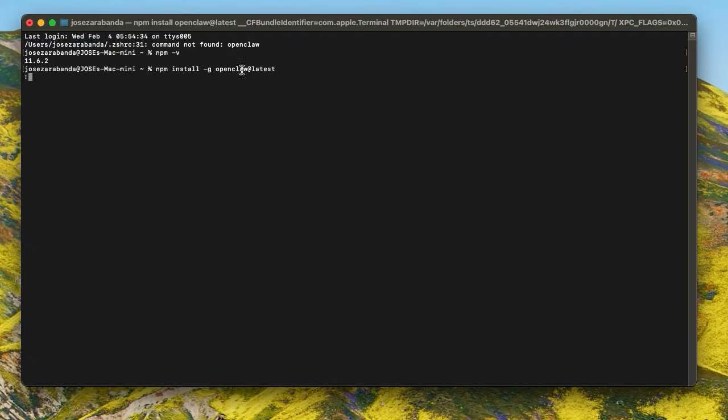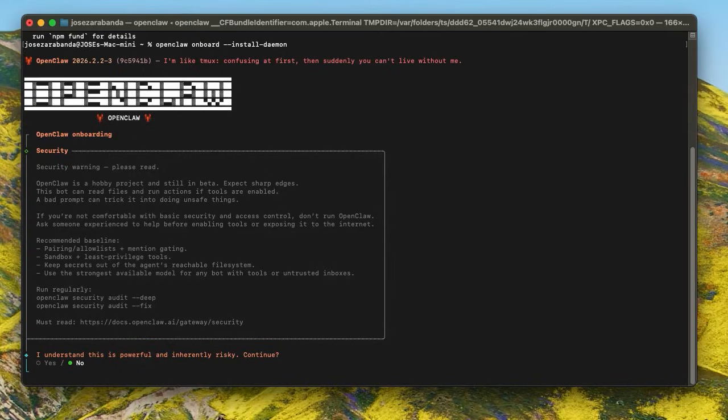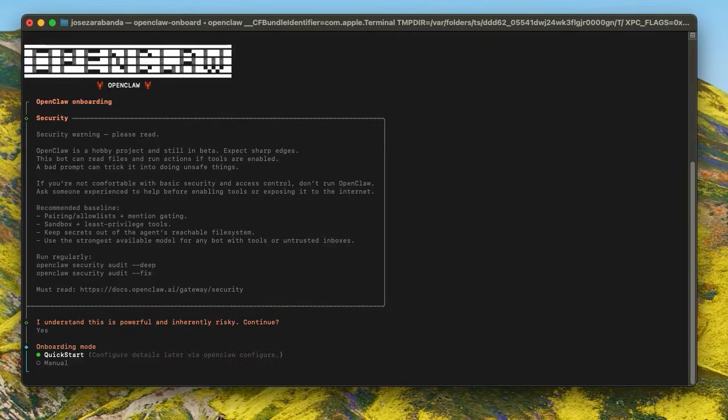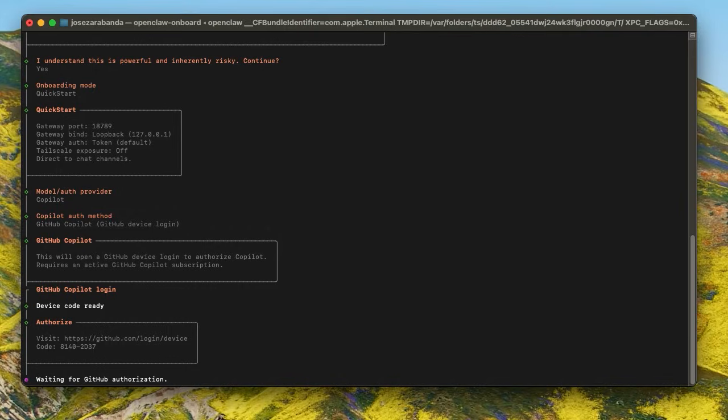globally openclaw@latest. Once it's installed, we need to go through the onboarding part. This is a set of questions about the settings that we need to have in our bot. And the question is, are you sure? Because it's risky. Yes. The QuickStart part, and what is the provider? I will choose Copilot because it's free in some parts. I will show you this later.